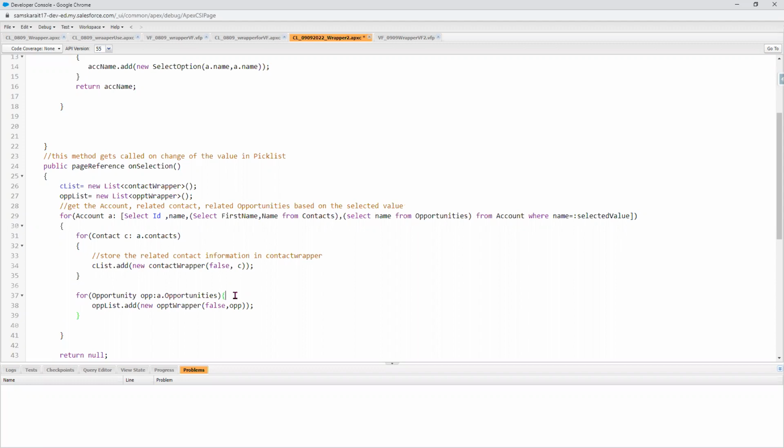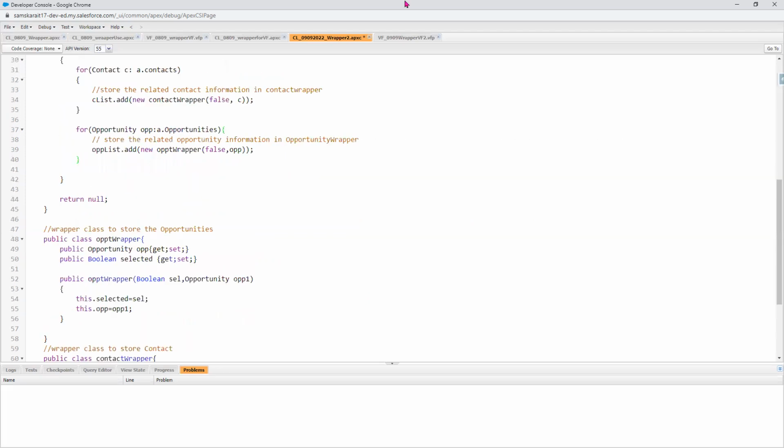Here what we are doing, store the related opportunities information in opportunity wrapper. Clear? So that's what we are doing.